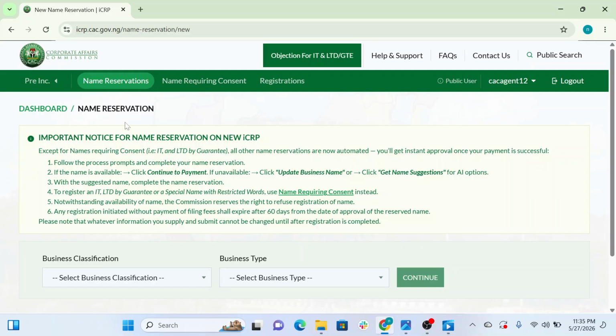This is how it will look. Important notice for name reservation on new ICRP. Except for names requiring consent, that is IT. IT here means incorporated trustee, or what we call here in Nigeria an NGO, and company limited by guarantee. Apart from these two, because for these two you need the consent of CAC before you can register.